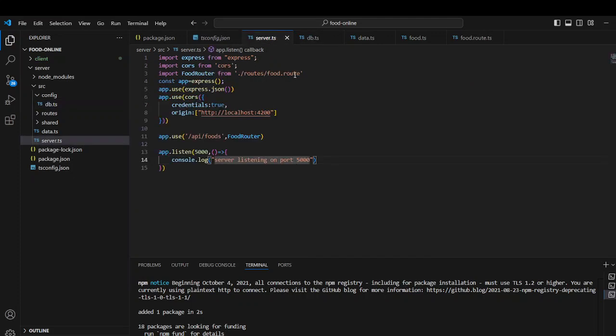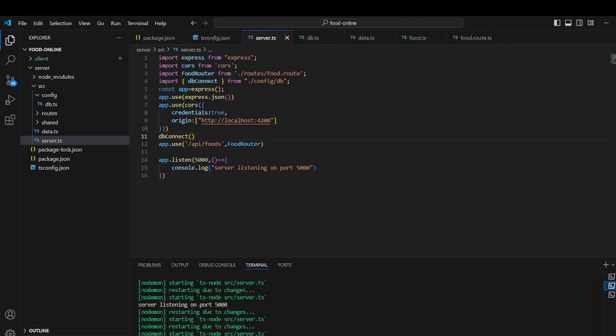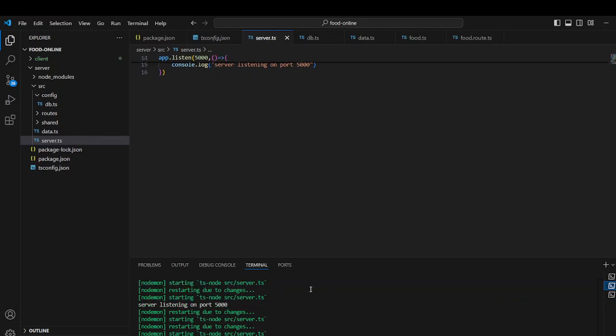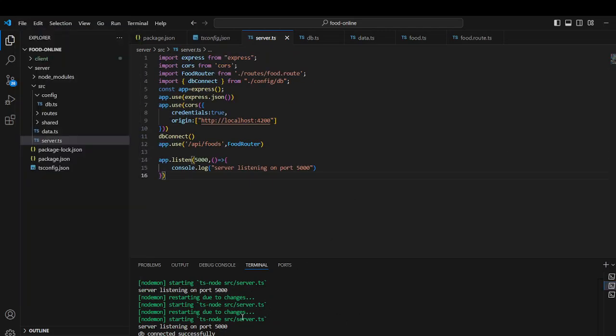Save all the files and import this db inside server.ts. Import dbConnect from that config folder. So we need to add this dbConnect. Now let's run the server again and see. We should be able to see the connection is successful on the console. Here you can see db connected successfully on the terminal.